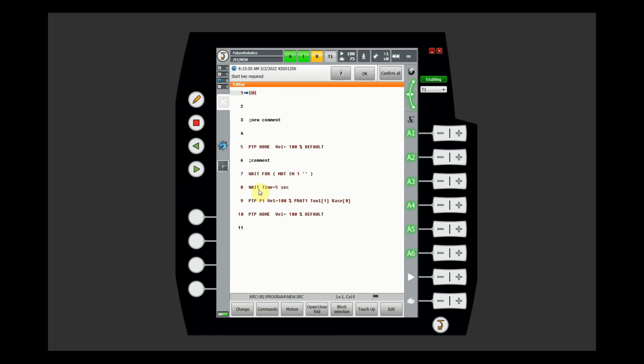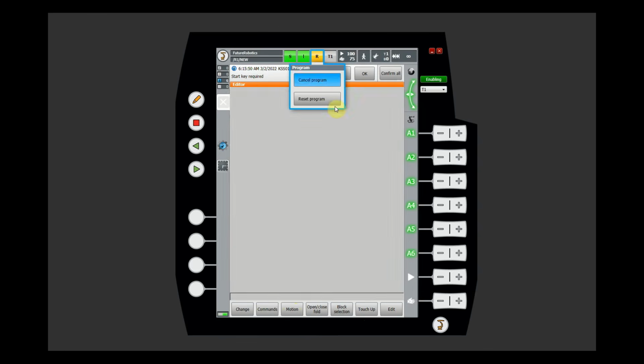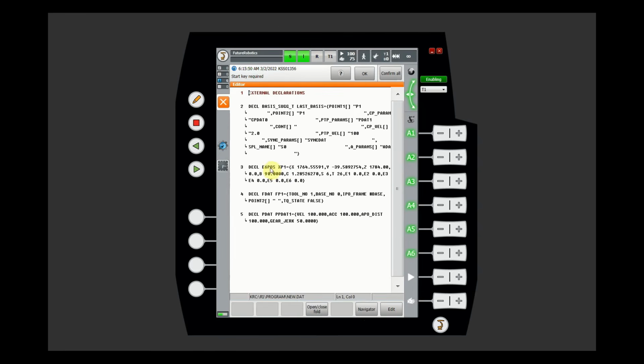So just so you see, one more time, your point 1 with P1 is actually stored in your .dat file in here. It's stored as a Cartesian position, your P1, and all of the point data is stored here, as well as what tool it is, what base it is, and a little bit more information about the speed, about the acceleration, and other things we'll talk about a little bit later on.